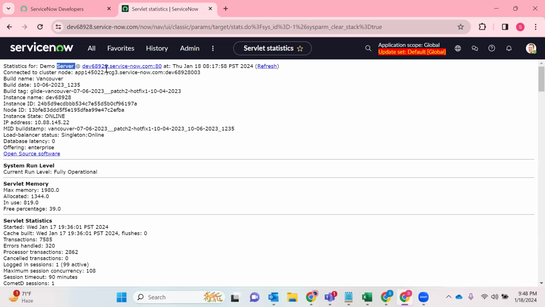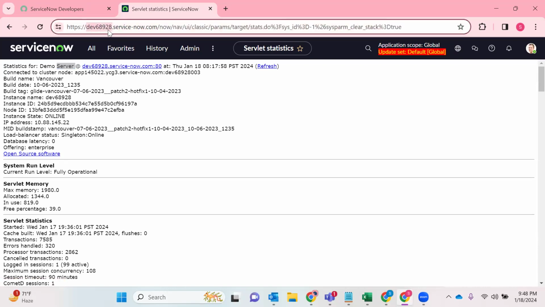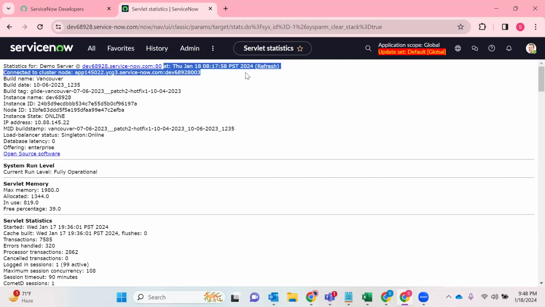And coming to here, each PDI will have its own name, just as we have names like Kavya, Lakshmi. Likewise, each PDI will have a name. If you see here, dev68928, this is the instance number. And at what time we logged in, and what version it has. So Vancouver, what is Vancouver here?